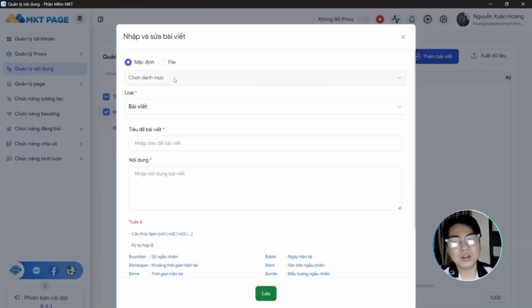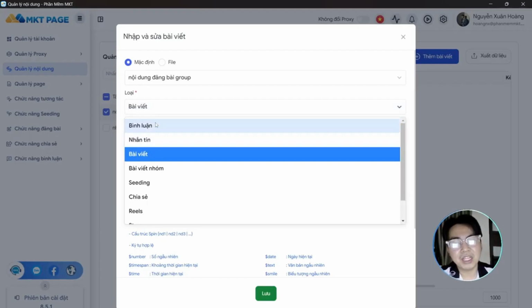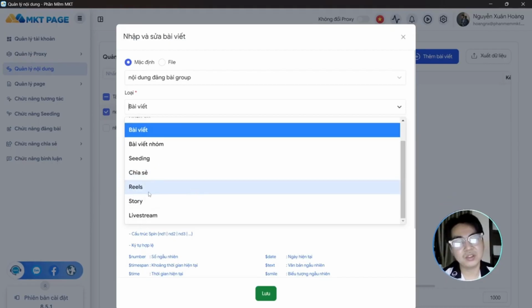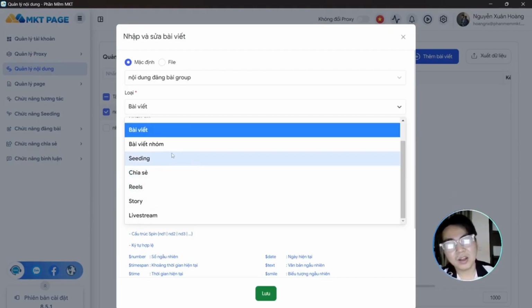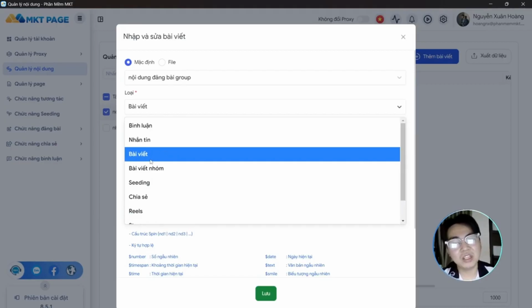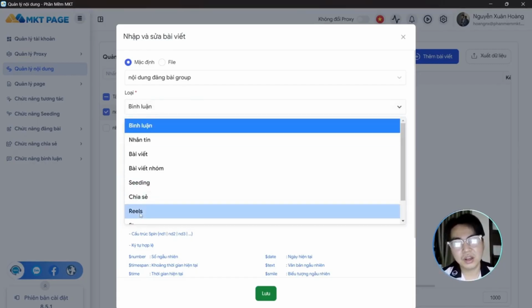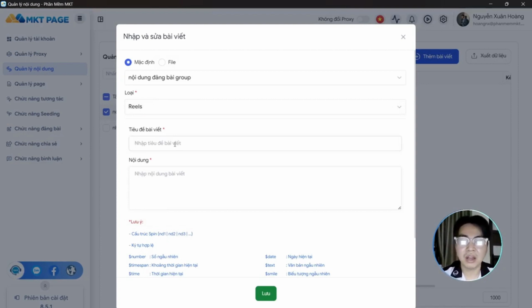The system allows you to choose content categories such as posts, messages, comments, group posts, settings/engagement, and sharing. If you want to post videos, you choose the video posting option. If you want to drop Shopee affiliate links in Facebook groups, you choose the post option. If you want to automate comments, you choose the comment option.